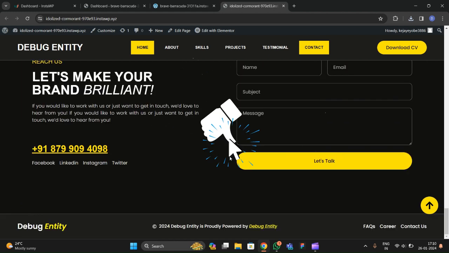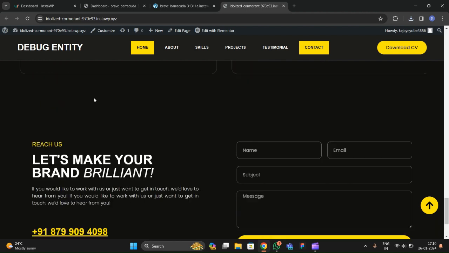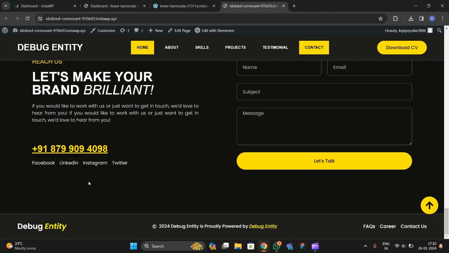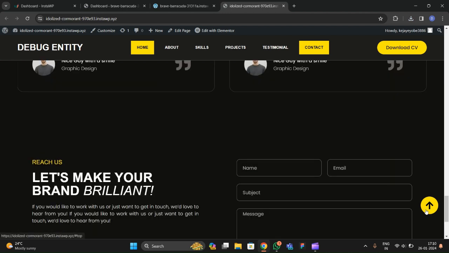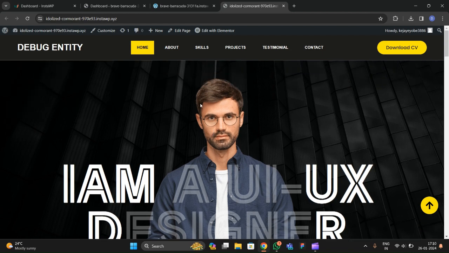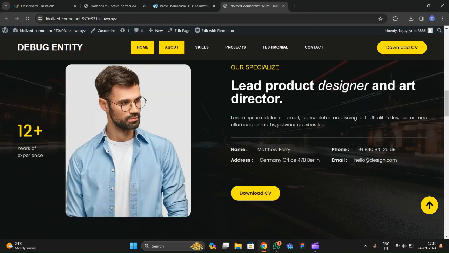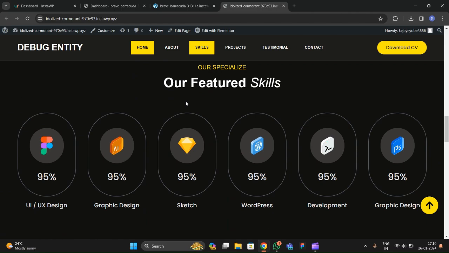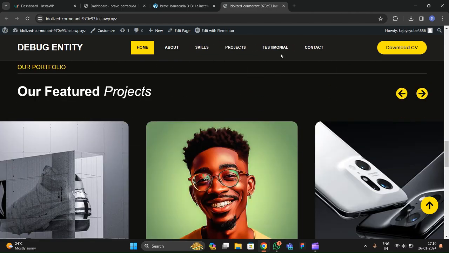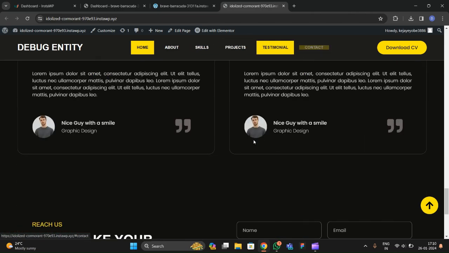So here we have the form. Okay, so here you can mention your phone numbers and all, and these are the social icons or the social links for you, and it is our footer. And if I click on this top button, it will take me to the top of the website, and if I go to the about, it will take me to the about section, then vice versa, skills, then projects, then same for this section, and same for the contact.